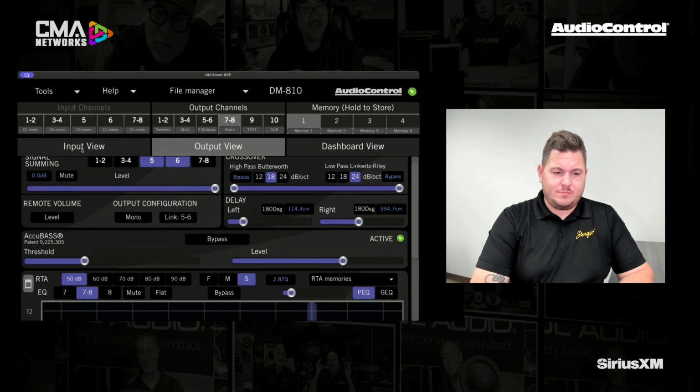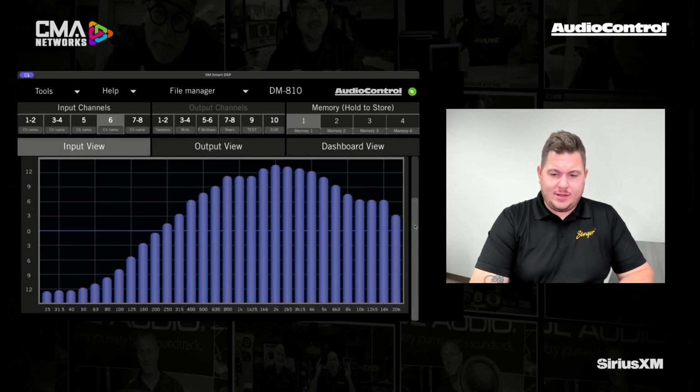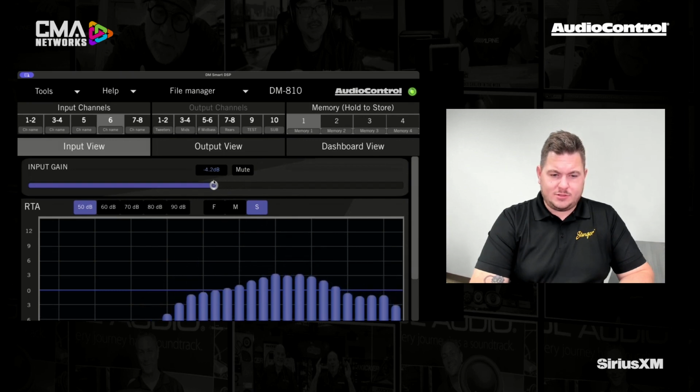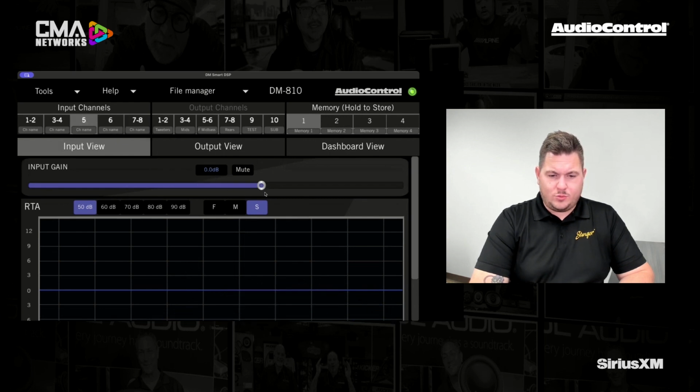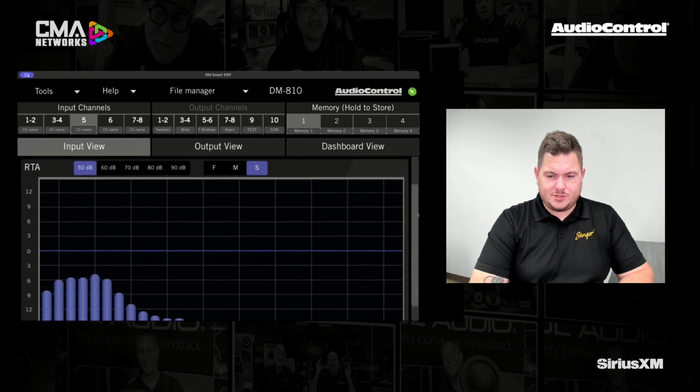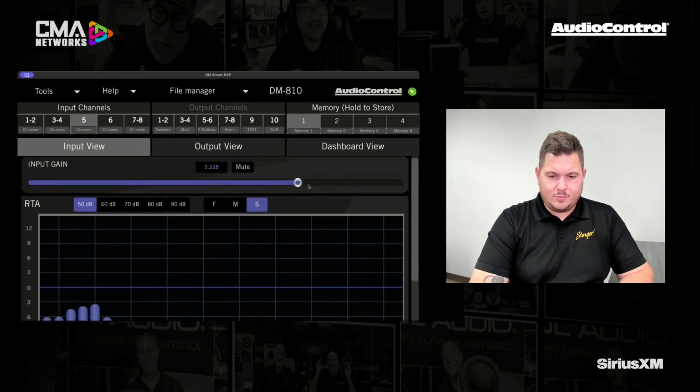We can go back into our input view and we can just take channel 6, which is the stronger of the two. We could bring its input gain down a little bit. Let's try to get it to approximately that blue line. Then we're going to go to channel 5 and we're going to bring it up a little bit, and same thing, try to get it to that blue line or pretty close to it. Bring this up just a little bit more. All right, that's pretty close.